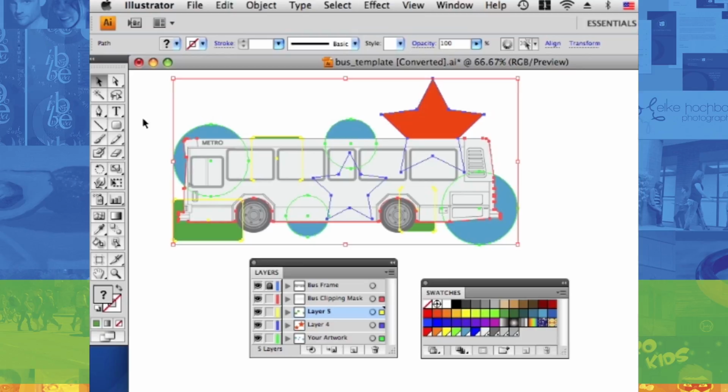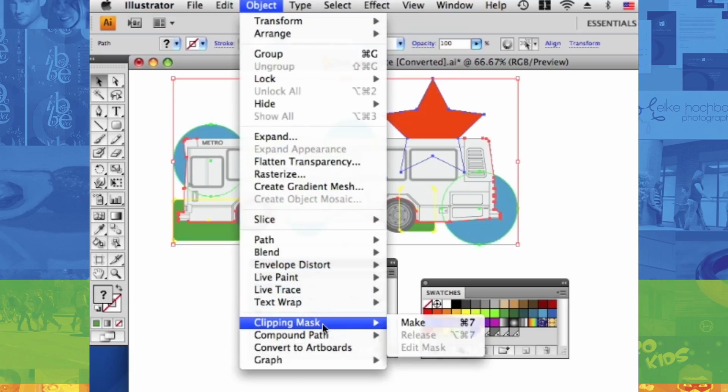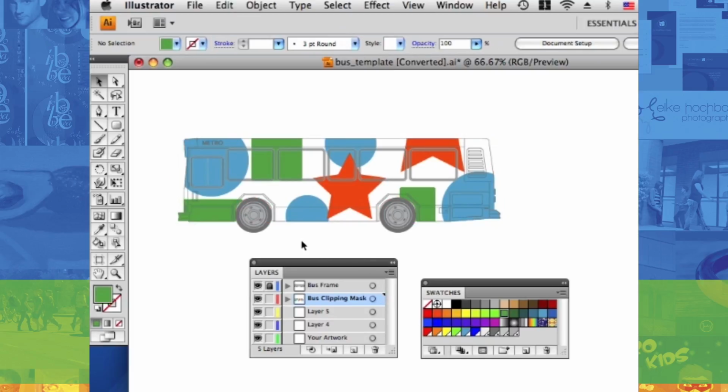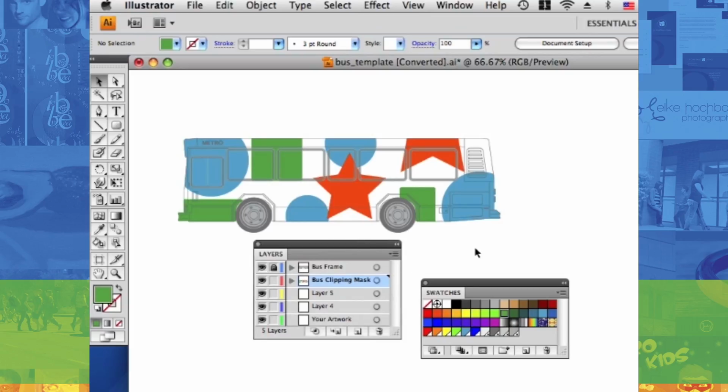The final step to creating the clipping mask is to choose Object from the menu bar, then Clipping Mask, and then Make. As I do this, the gray shape disappears, as does any artwork outside of that shape's boundaries. Also, notice the artwork on the other layers has moved to the bus clipping mask layer, as it's now part of a clipping mask. For this reason, you may wish to save a copy of your file with objects on layers intact in case you need to re-edit it in the future.